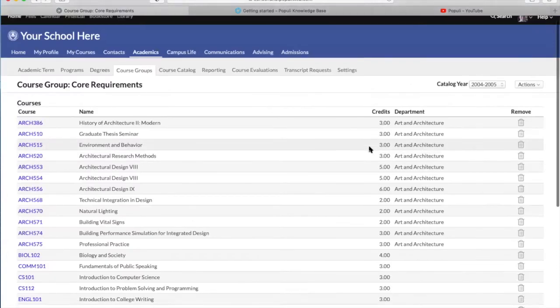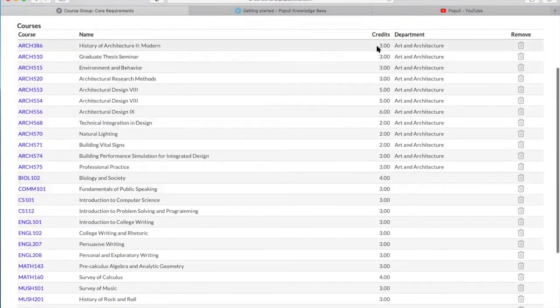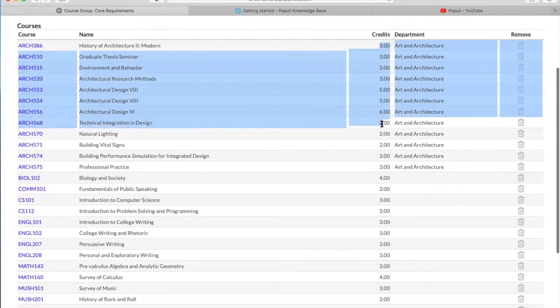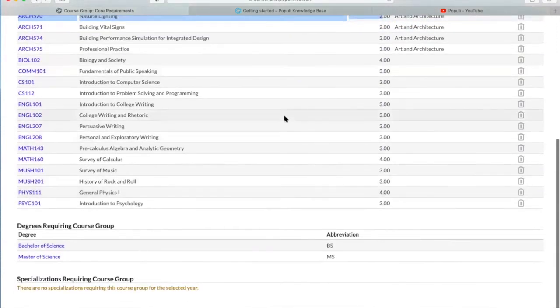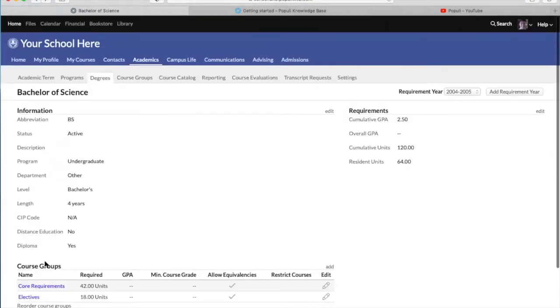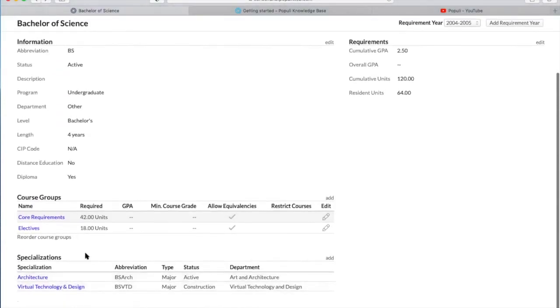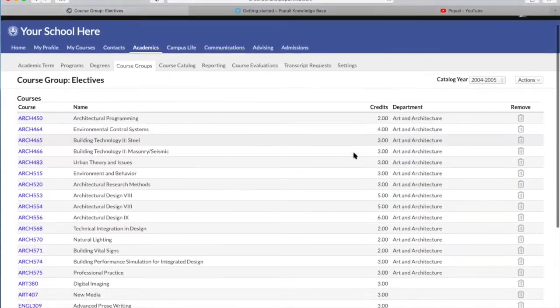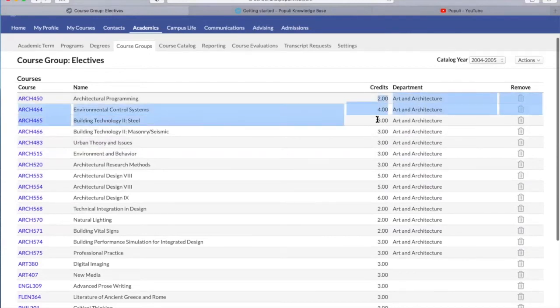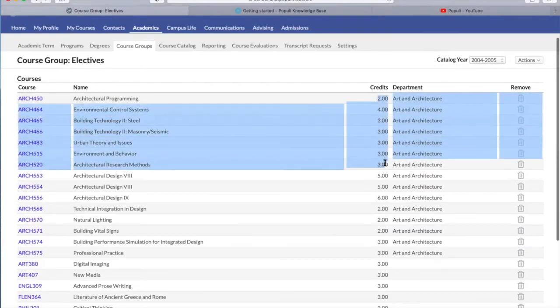And if I look at this course group and add up all these credit amounts, I'm pretty sure these add up to 42. So essentially what that means is the student, when they're looking at their own degree audit, which we'll check out in a sec, has to take every single credit in that core requirements group. Another example though, I've got electives, and that's requiring 18 credits. And we can see here that, right about there, we've already got our 18 credits.